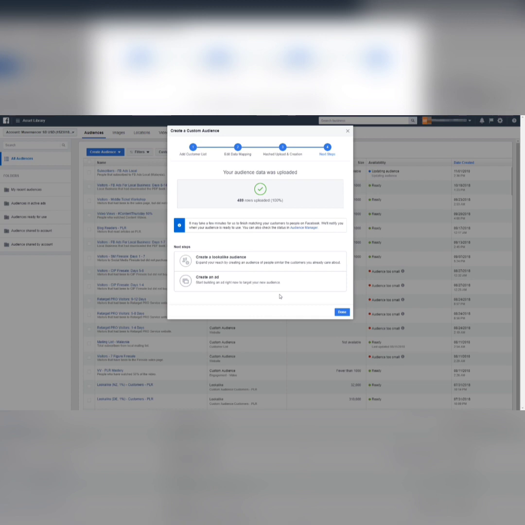All right, so there you go. This is how you add your customers or your subscriber list to Facebook. And with this, you can see there's some suggestions here already. You can create an ad to target these people right away. Or you can create a look-alike audience, which I'm going to share in a separate video. Let's click done, and we're done here.